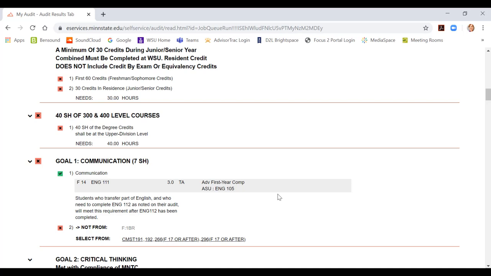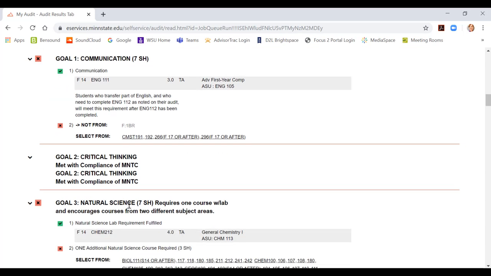So for Goal 1, you need to take 2 classes. This would include English 111 and a speech class. For speech, most students take either Communication Studies 191 or 192. In this example, the requirement for English is completed, and you can see that with the green check mark on the left. Therefore, taking a speech class would be a good choice. Goal 2 never requires classes. It's simply met when all your other Gen Ed classes are completed.